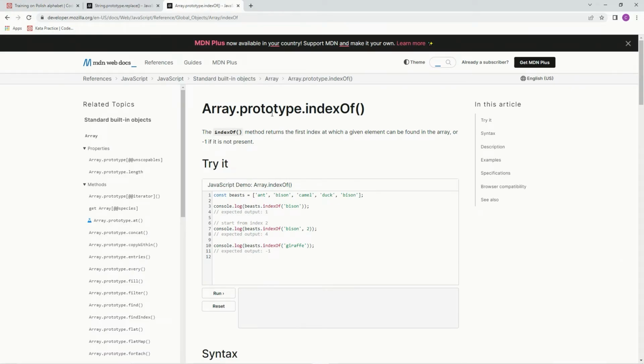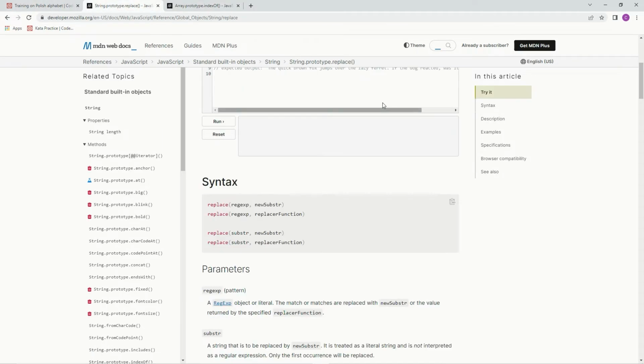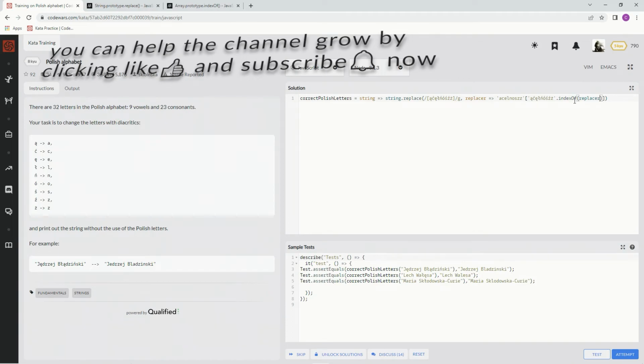Let me show you about indexOf real quick. The indexOf method returns the first index at which a given element can be found in an array, or -1 if not present. So we're just going to be looking for the replacer here and see if it is any of these in the strings, in this string right here, all right? So we're going to look and see if any of these are any of these, and then replace it with any of these. All right, so replacement of replacer, index of replacers, I should say. Hopefully this works. Let's see what happens.